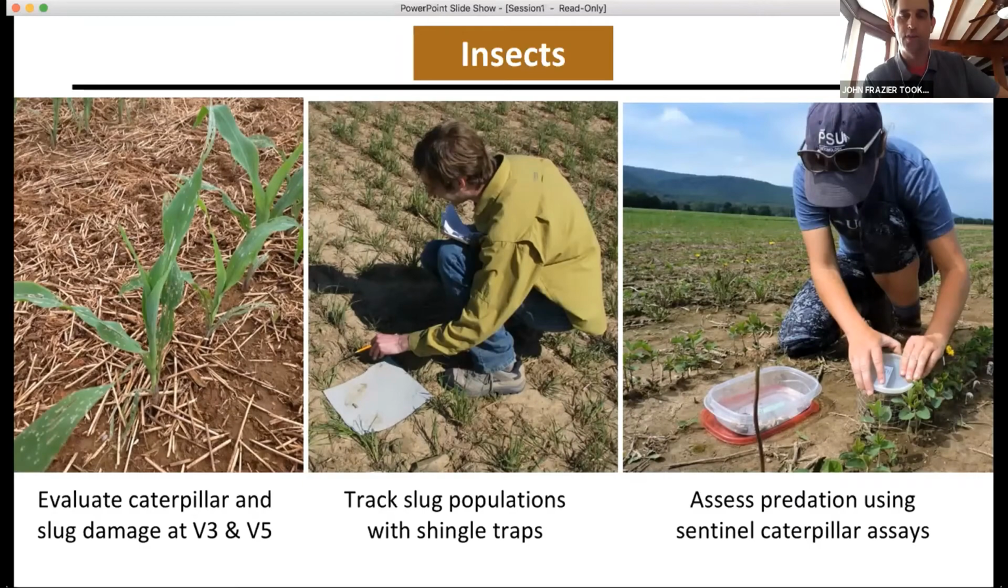And then because the predators are a critical piece of this, for a while now, my lab and others around the country have been using sentinel prey assays. So these are more or less caterpillars that we pin to the ground and we leave for a certain amount of time and we come back and see if anything's eaten them. And this is just an assessment of the activity of the predator community. So whether it's ants or ground beetles, centipedes and the like, they'll attack those caterpillars, and we can use that as kind of an index of how active the predator communities are.